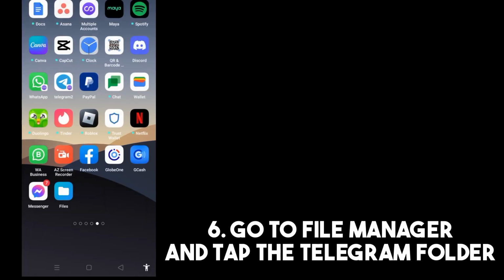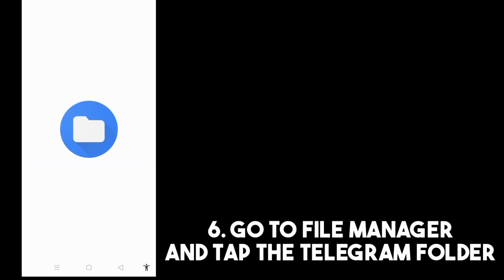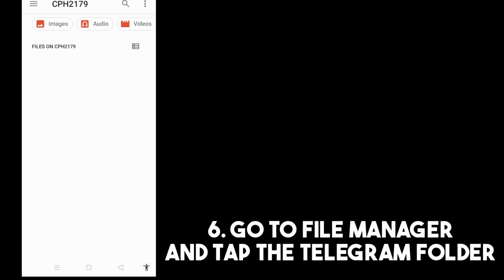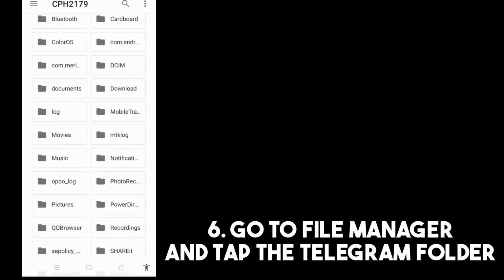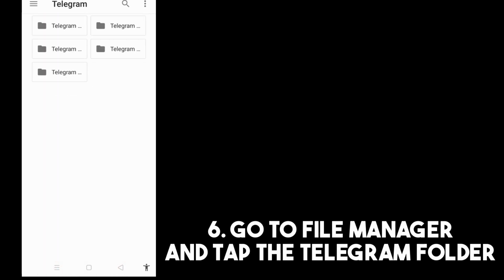And of course, in order for you to see that, you have to exit this application, I mean Telegram application, go to your file manager or files, scroll down till you see the Telegram folder, and once you tap the Telegram folder, you can see there all the files, photos, videos, or even links from your friend or from group chats.